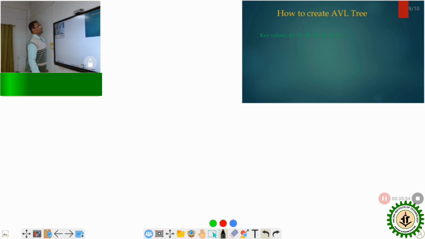So we have learned about the different rotations of an AVL tree, that is LL, RR, RL and LR. Now we will create an AVL tree with the following set of data elements. The first data item is 43. After 43 it is 21. While we are inserting 21, 21 is less than 43, so it will go to the left subtree of 43.